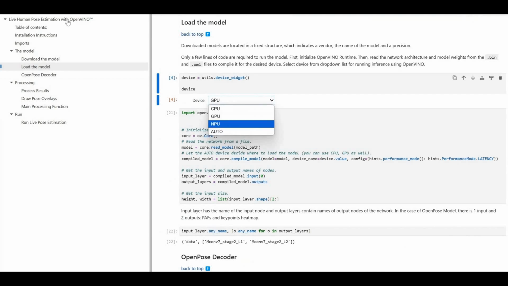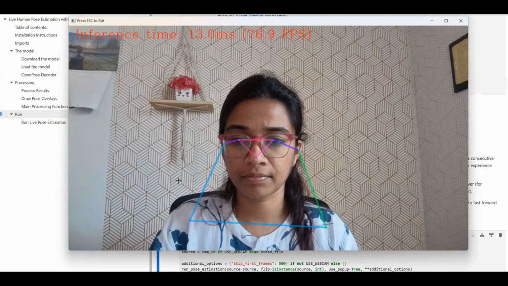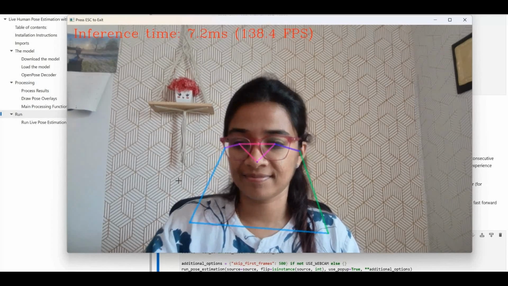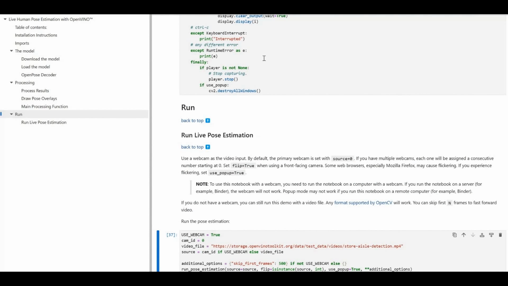Now let's go to NPU. It has to strike the balance between CPU and GPU. Let's see how exactly it runs. Yes, we can see that it is striking the balance and it's definitely better than CPU, and it's slightly less than the GPU.